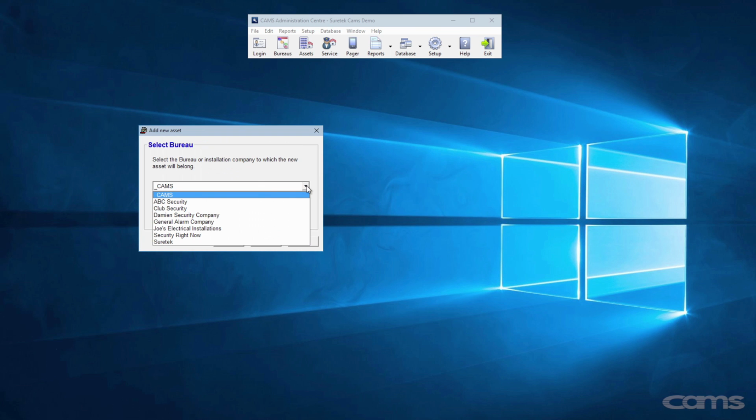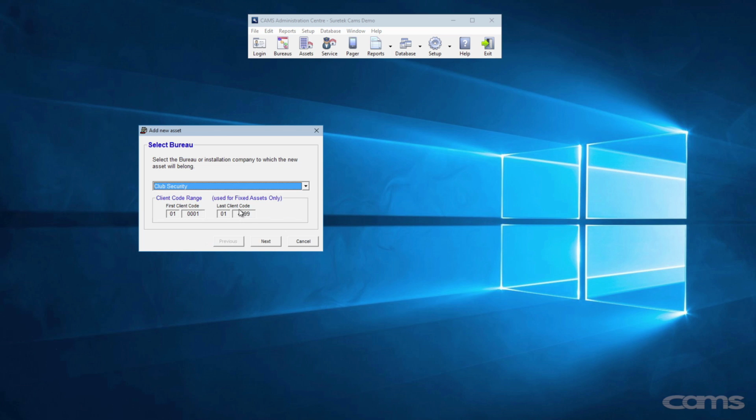Select the bureau or monitoring company to which this new monitored asset will belong. Click Next. Select the account or group. This is useful for grouping assets within a bureau for situations such as offline assets, or assets that need to be grouped for accounting purposes, or assets that need to be geographically grouped based on location.